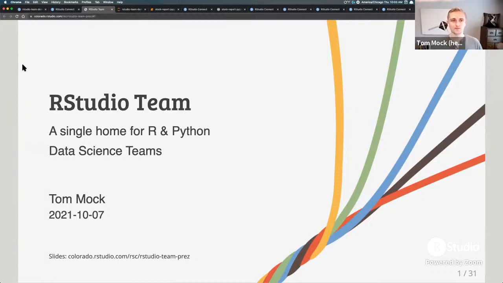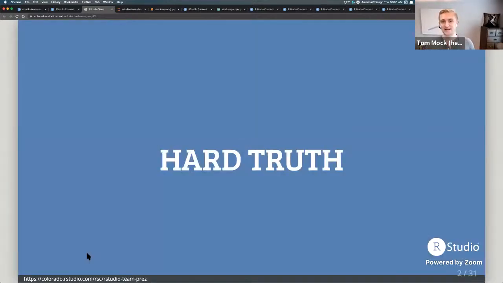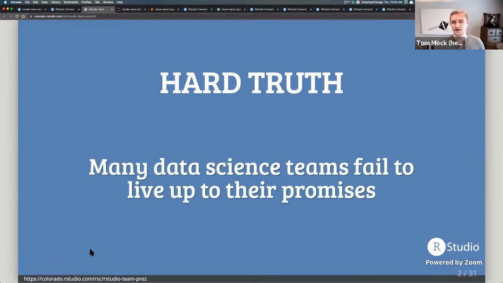So RStudio Team, a single home for R and Python for all the data science teams. Again, I'll have the slides linked at the very bottom, and you can walk through all of that. Part of what we're covering today is the hard truth that data science is really hard, and it can be challenging to get value from some of the work you're doing, or get executive buy-in or business value from what you're doing. So in many cases, many data science teams actually fail to live up to what they promise or what they want to deliver, because there are these challenges or this momentum that they have to fight against. So what we've done with our RStudio Team is try and solve some of these problems.